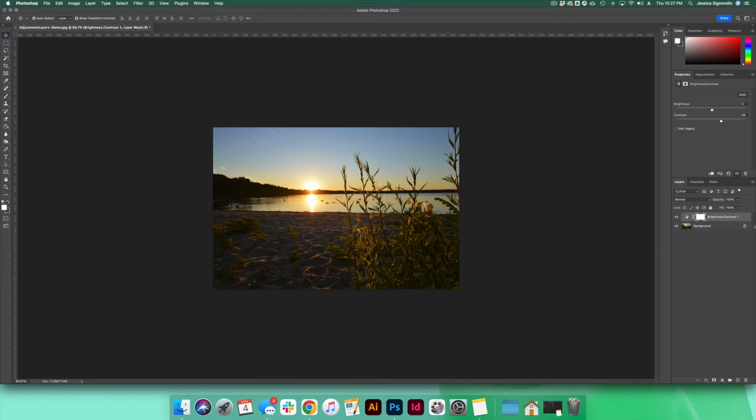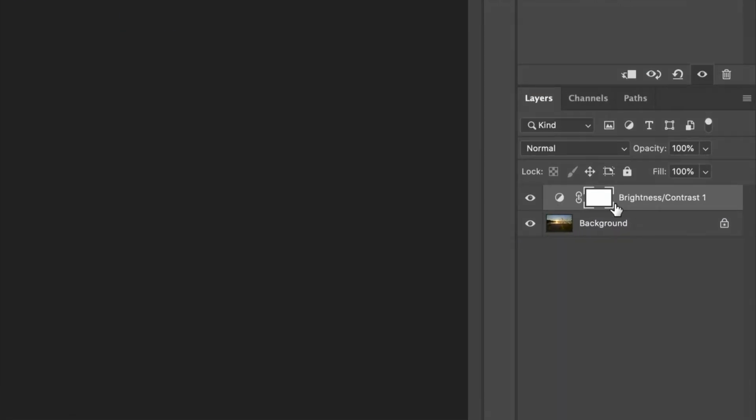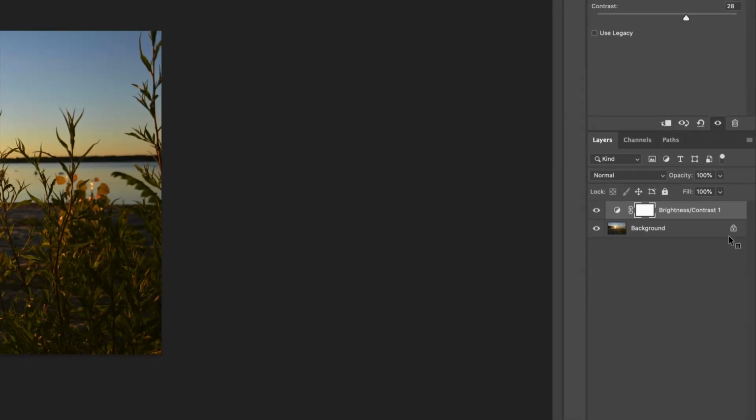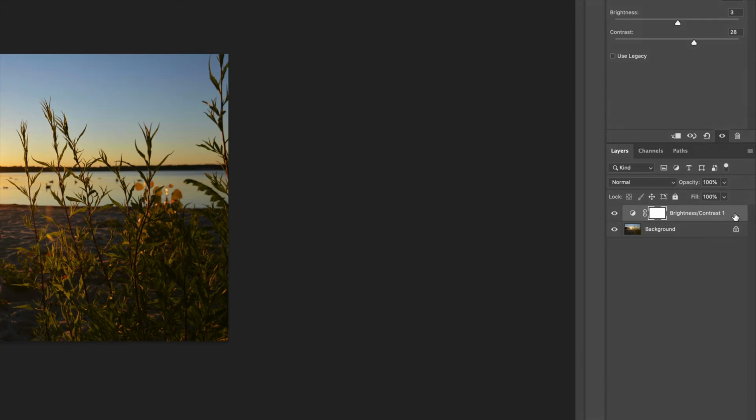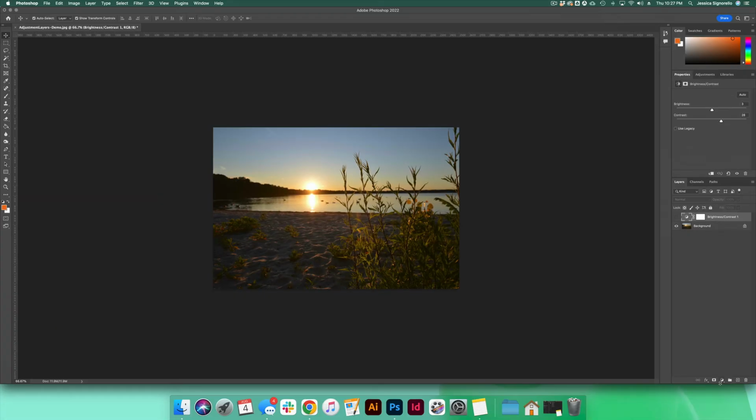Okay, so right now we have our adjustment layer, and you'll notice that once we clicked brightness and contrast, it created a new layer on our layers panel. We want to move on, and I want to show you a couple of different adjustment layers. So instead of deleting this adjustment layer, which we easily can do by just clicking and deleting it, we are going to hide the adjustment layer instead by clicking this little eyeball right here.